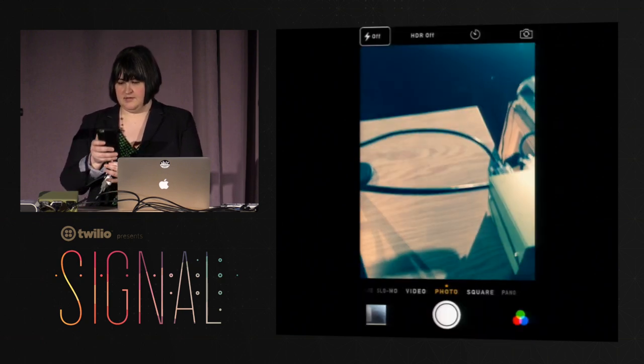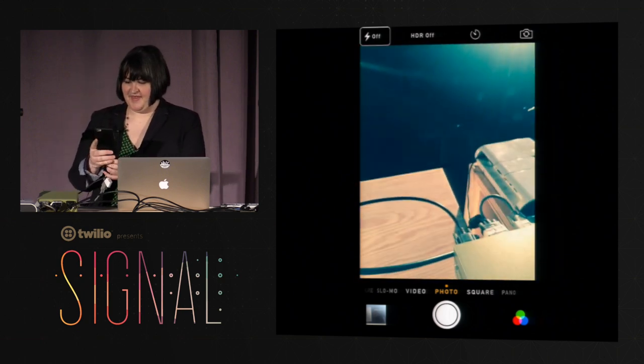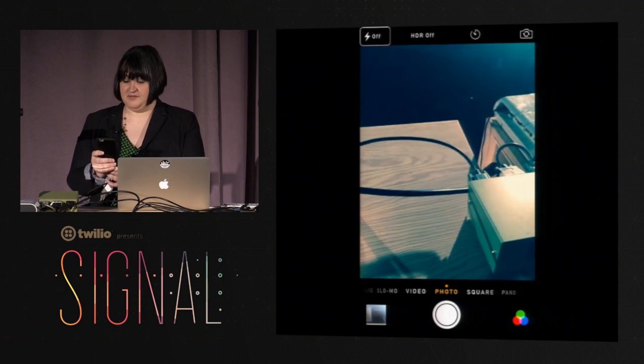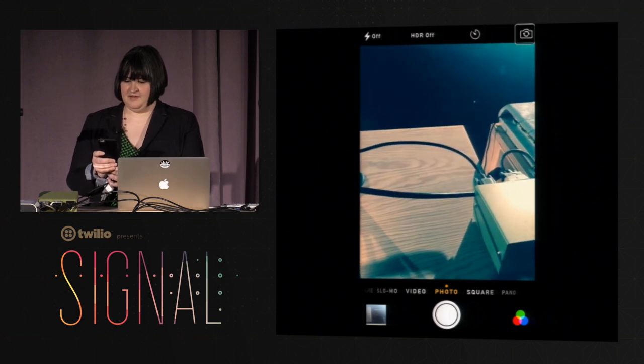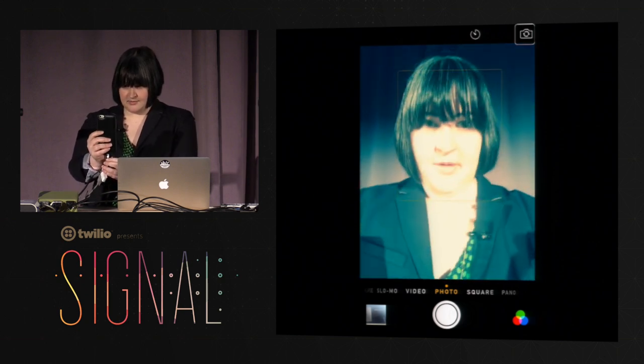Camera. Flash. So let's see. I don't think it can see any of you because the lights are too bright. One face. Zero faces. HDR. Timer. Camera chooser. Front facing camera. Dim. Bright. One face. Large face.